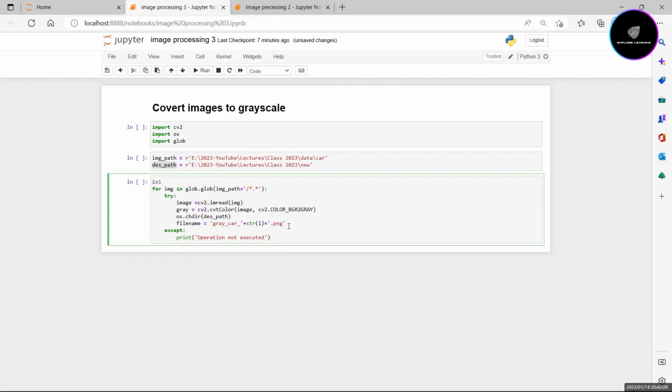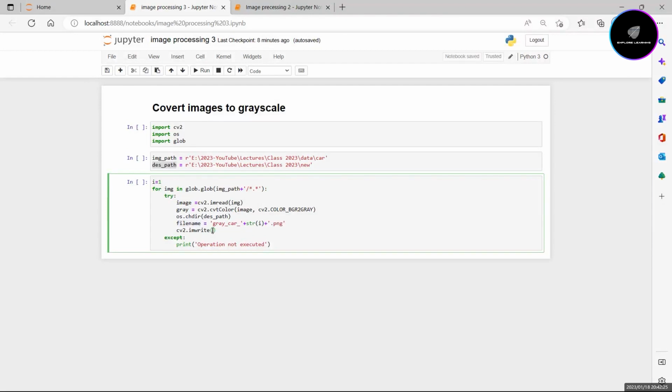All right, so the next thing we need to do is to save this image using cv2.imwrite, open and close bracket. We have to pass two arguments. The first argument is the name of the file you want to save, and then you also need to tell it which image you want to save. So it's the grayscale images you want to save.